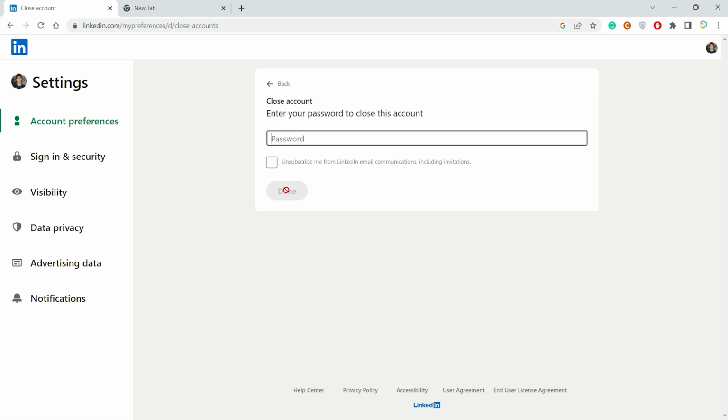Now I'm not going to do that because I want this account, but you can just follow these steps and your LinkedIn account will be gone, permanently deleted. It'll no longer exist. And yeah, that's pretty much it for this one.